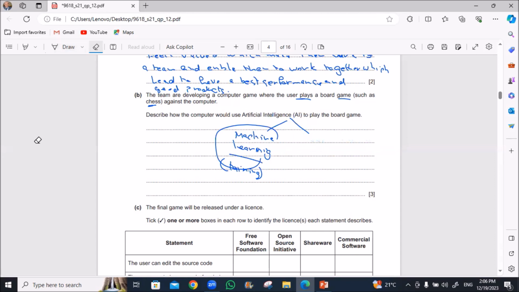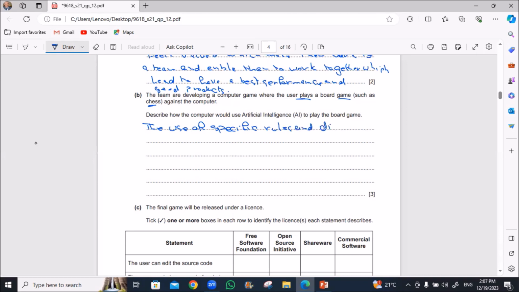So we can describe this as setting rules at the start: the use of specific rules and decision making algorithms, and the AI program is trained.